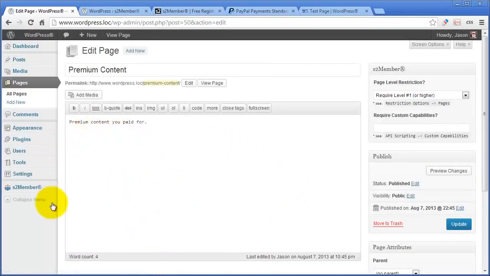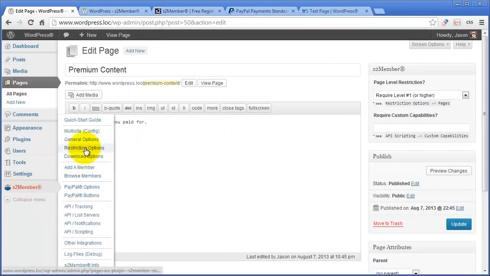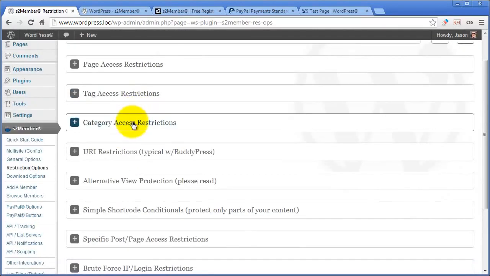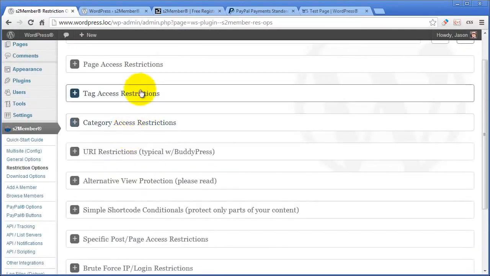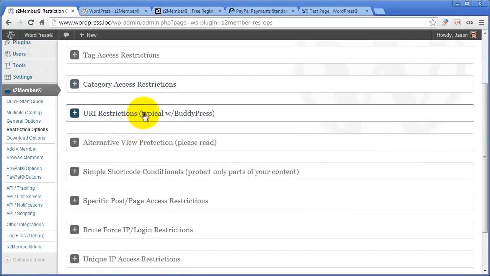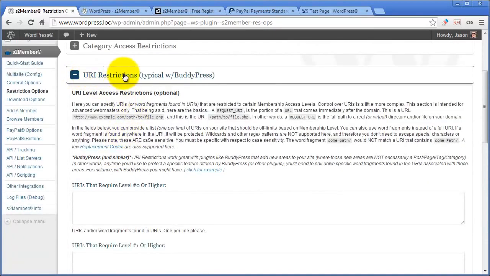The easy way, and maybe the more sophisticated way, if you really want to get in and look at things with a lot more control. Developers, sometimes if you have whole categories you want to protect, if you want to protect things by tag name, there's a lot of control here. If you're running BuddyPress, you can do URI restrictions.